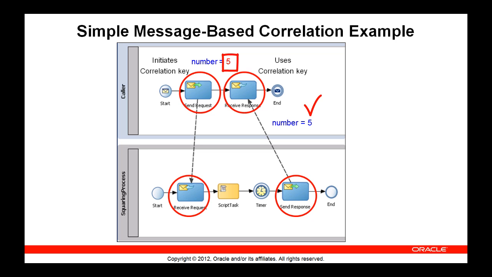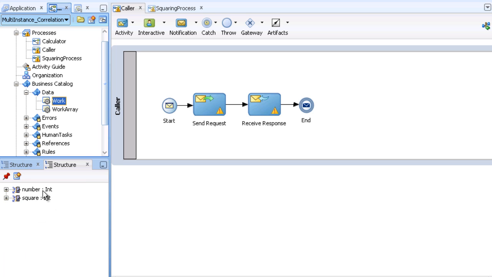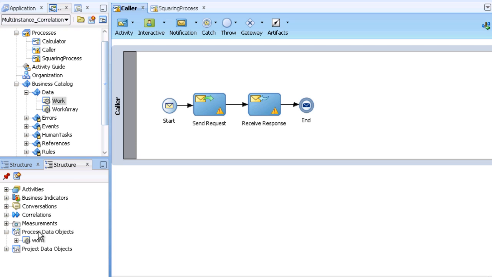Now let's look at this process in BPM Studio. Here you see the caller process, which has not been implemented yet. I've also defined a data object, a business object called work, which contains two attributes, number and square. They're both ints. And I've also defined a process data object of that type called work. Now, a work object is mapped into the start event for the caller process, mapped to an argument called arg1. So that's the caller process.